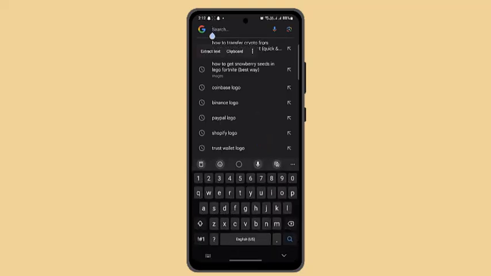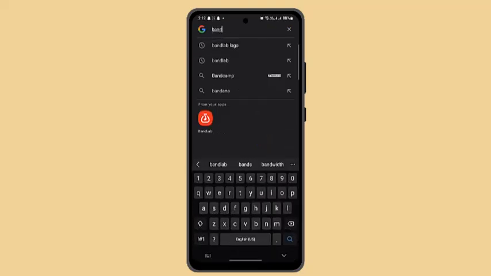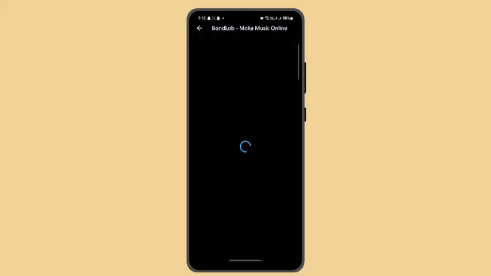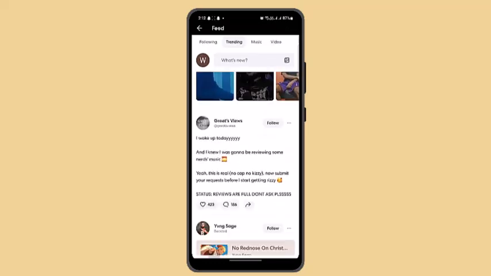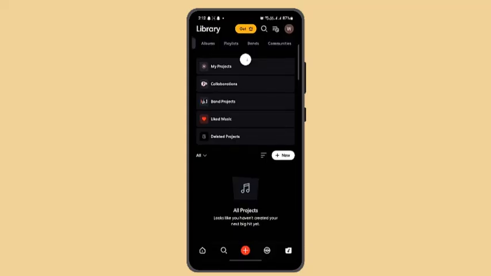So you could go ahead and open up a browser and type in bandlabs.com and log into your account. When you're logged into your account from a web version, then you'll be able to find this feature as live stream. So when you do it, you could go ahead and live stream on Bandlabs.